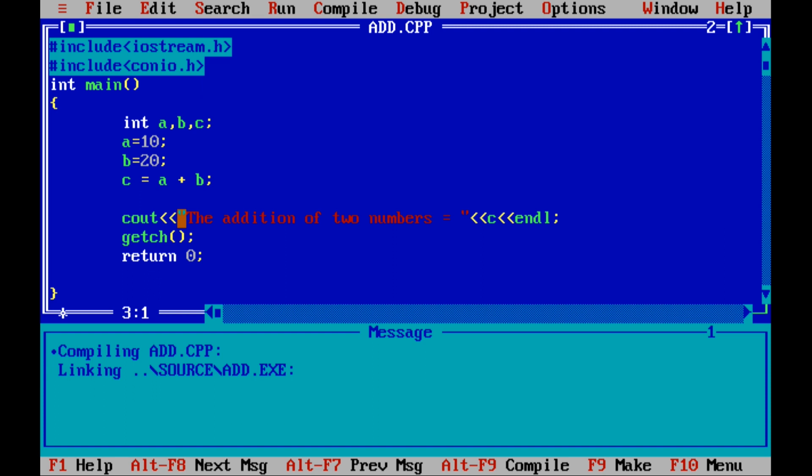So cout, less than less than, double quotation. If you want to print a message in cout, it is typed in double quotation, between the starting double quotation and the ending double quotation. And later, less than less than means attach the string value to the next value. That means the addition of two numbers is equal to, in double quotation, then less than less than c. The c value contains how much? 30. Next, less than less than means the next value is attached. endl means end of the statement.